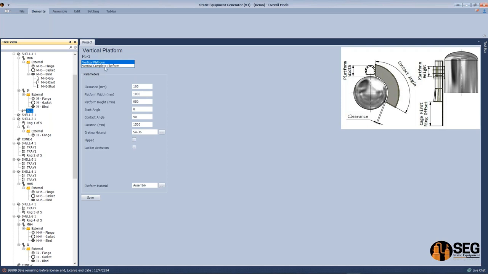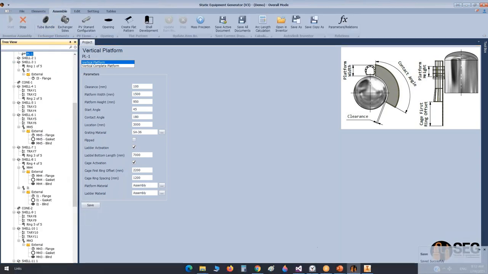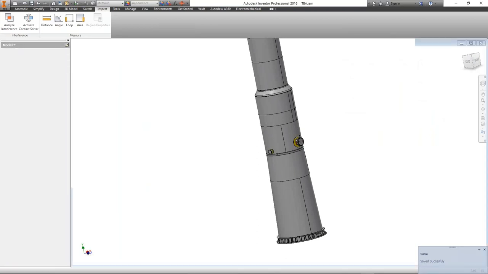So we will select the vertical platform and define the clearance between this platform and the shell, define the width of the platform, the height of rails, the start angle. Let's start from 44 and end to like this, and the location of this one. And let's add a ladder and cage for this ladder. Let's increase the length of this ladder, for example, and click start and come back to the 3D model right here.